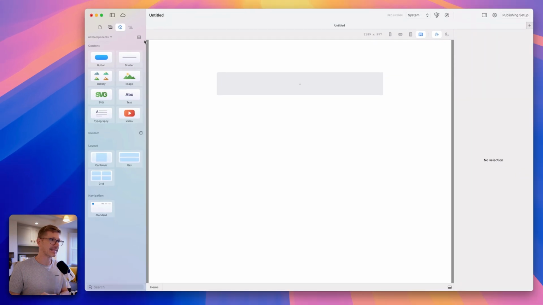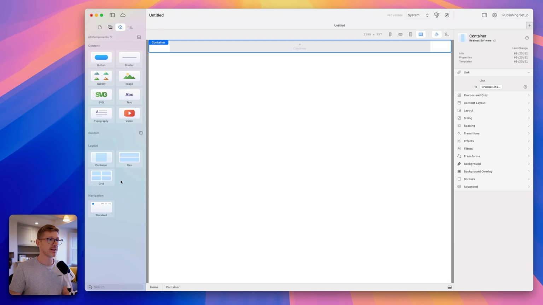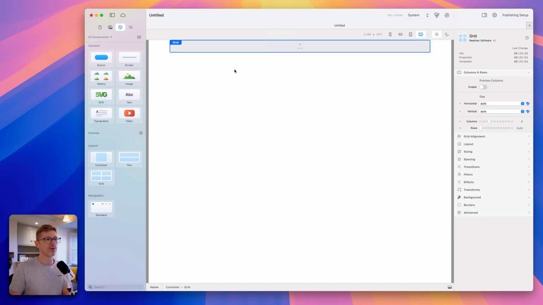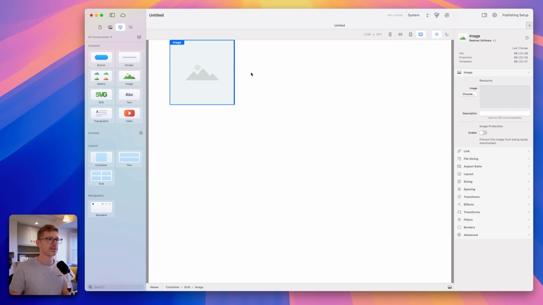You can kind of see by looking at them. So to use these, you just drop them into the page. There I've dropped a container. I can drop a grid in. Then let's drop some images in. You can see here, I'm dropping these into the grid.